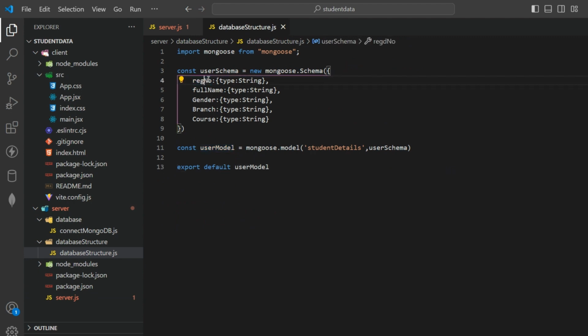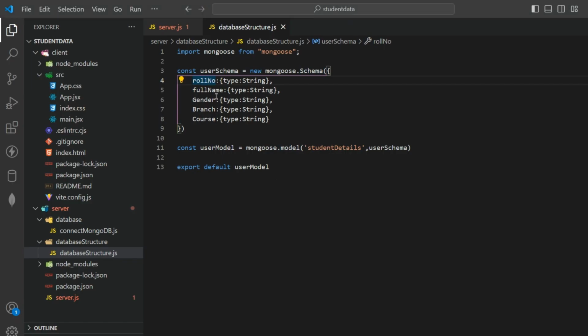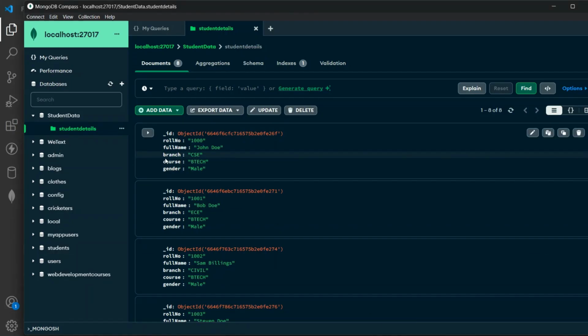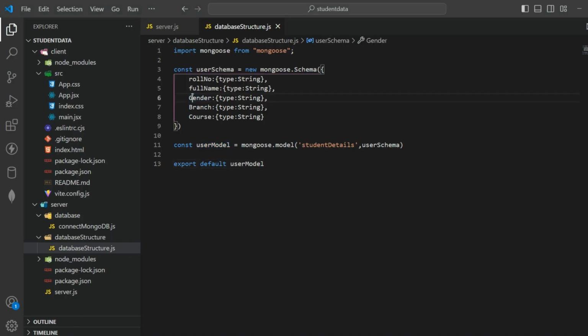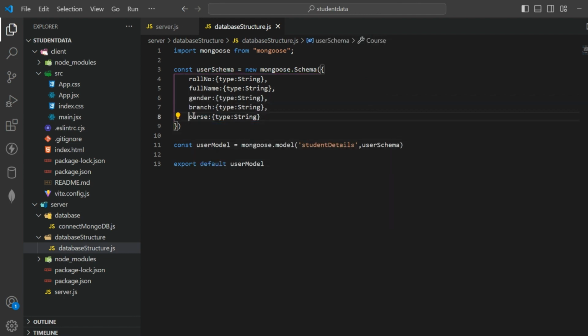So replace this with roll number, because in the database I have given the roll number property, right? That's why I have given roll number here. Here we also have to change these three properties, because as you can see in the database we have branch, course, gender in small letters, but here we have given the first letters as capital. We have to change those. Change the capital B to small b as well as capital C to small c.